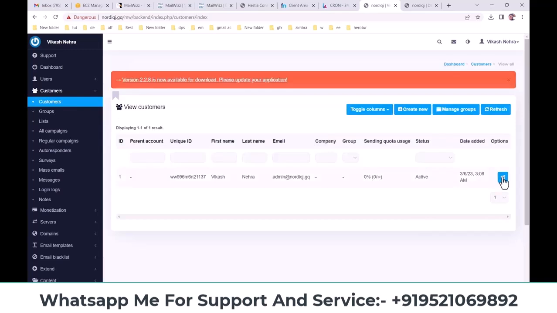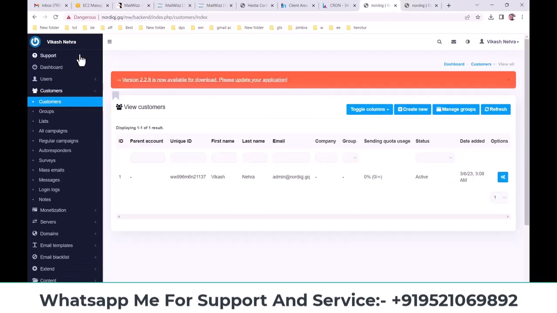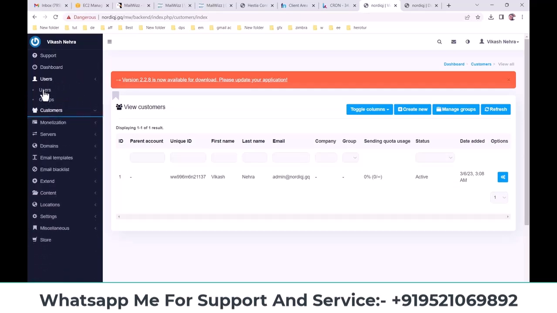Click on customer, click on settings, and if you type customer in the place of login, then you will come into it. From the admin panel, you can create a user, you can create a group, keep any settings etc. in the group. You can assign it to the user or whoever is your customer.